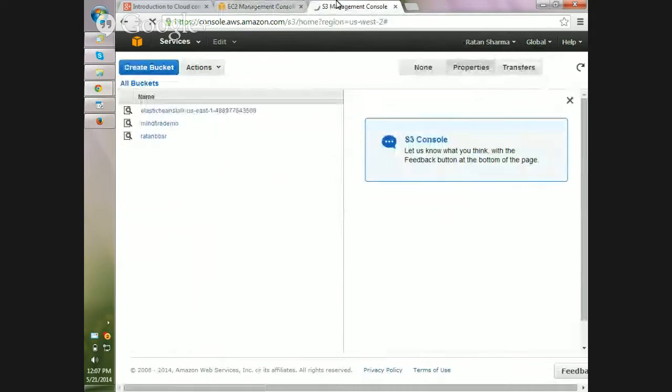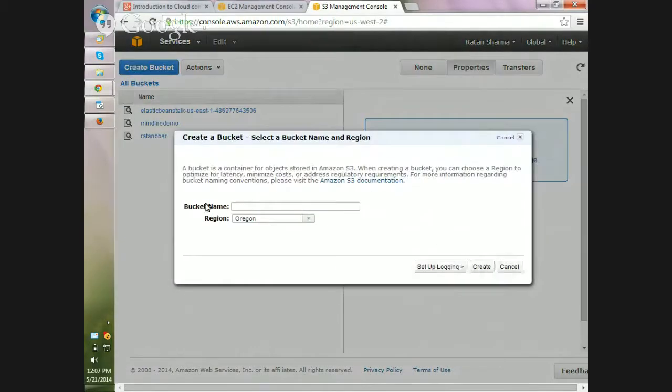Okay, so this is the S3 UI. How it works is like in normal Windows, where we create a root folder or drive and then go inside it. Here you can create a bucket. Each bucket name is unique across the globe. So I'll go into creating a bucket, and let's say I'll give it the name Mindfire seminar demo.